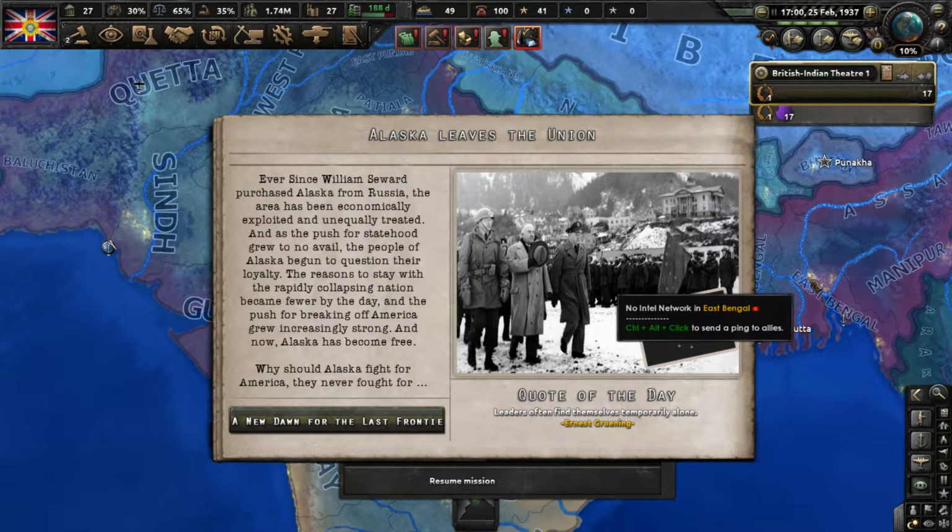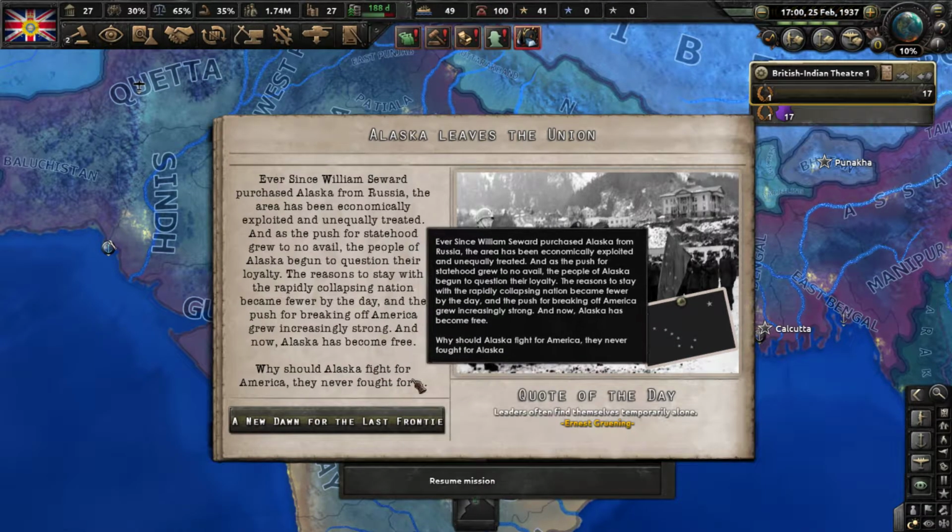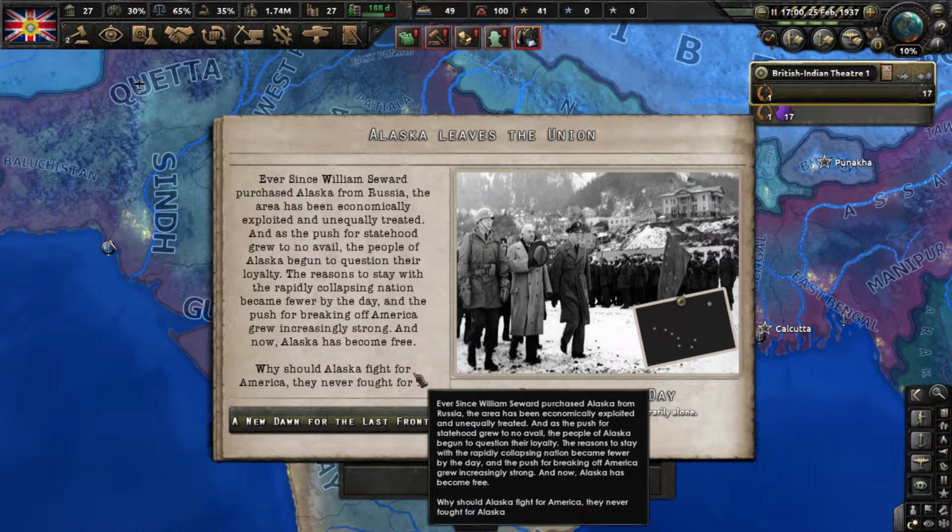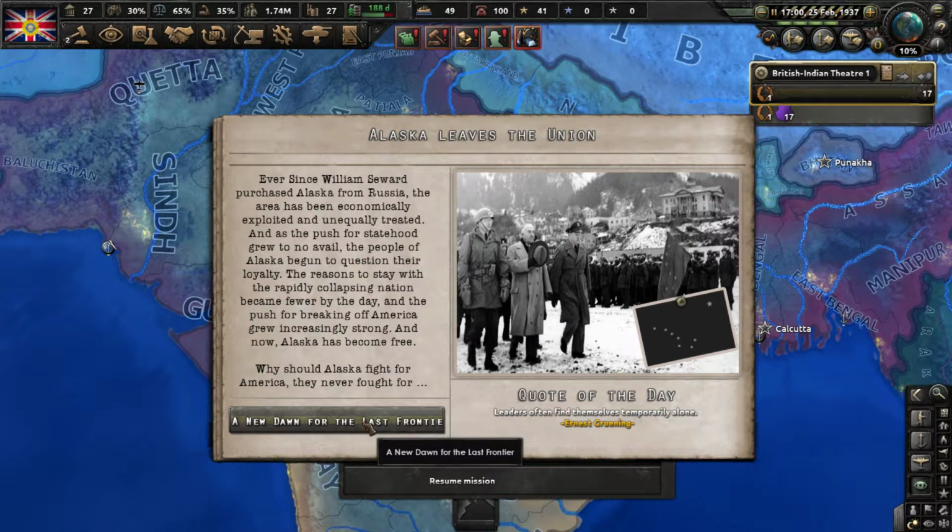Okay, so Alaska leaves the Union. Ever since William Seward purchased Alaska from Russia, the area has been economically exploited and unequally treated. Push for statehood grew to no avail. The people of Alaska began to question their loyalty. The reasons to stay with the rapidly collapsing nation became fewer by the day, and the push for breaking off America grew increasingly strong. And now Alaska's become free. Why should Alaska fight for America? A new dawn for the last frontier.